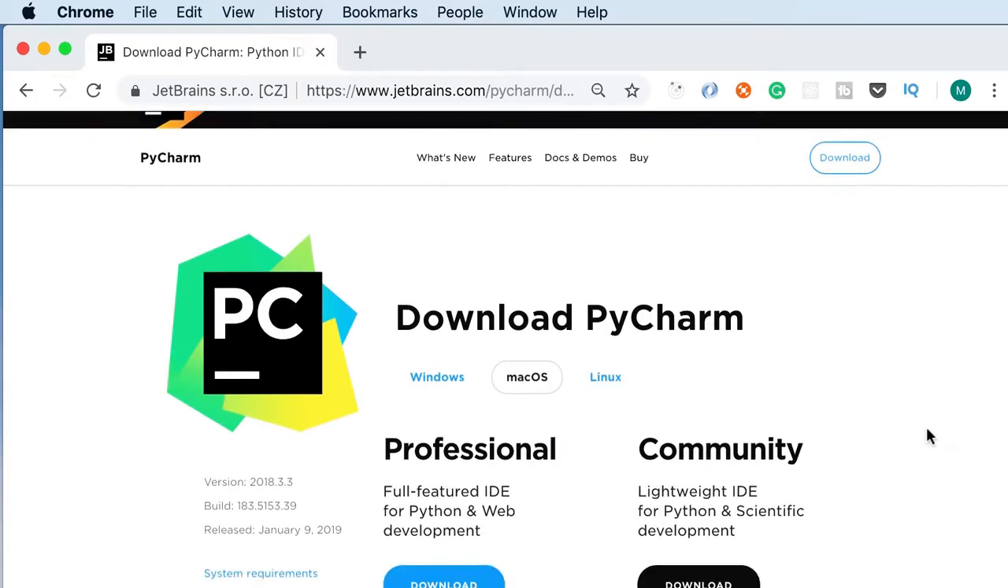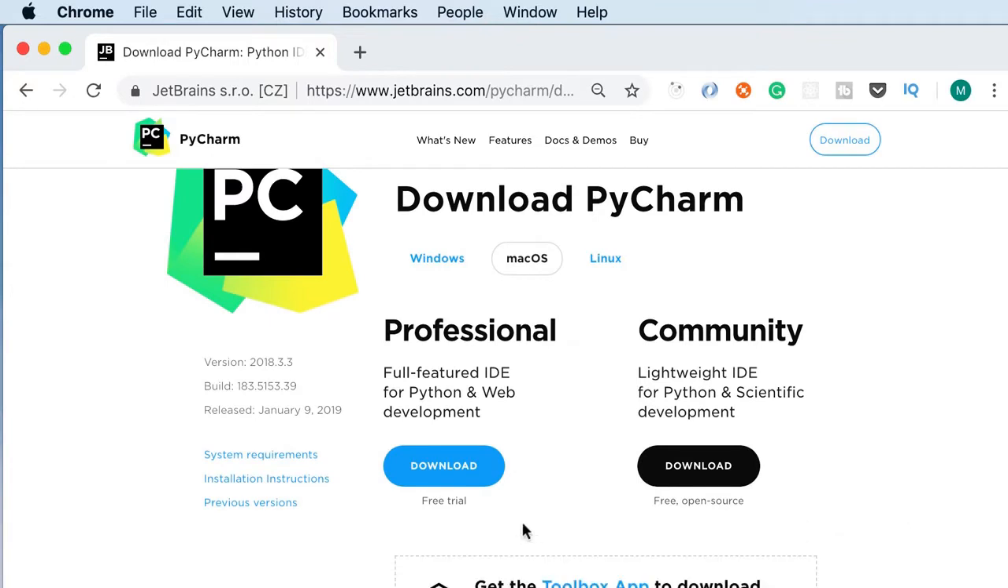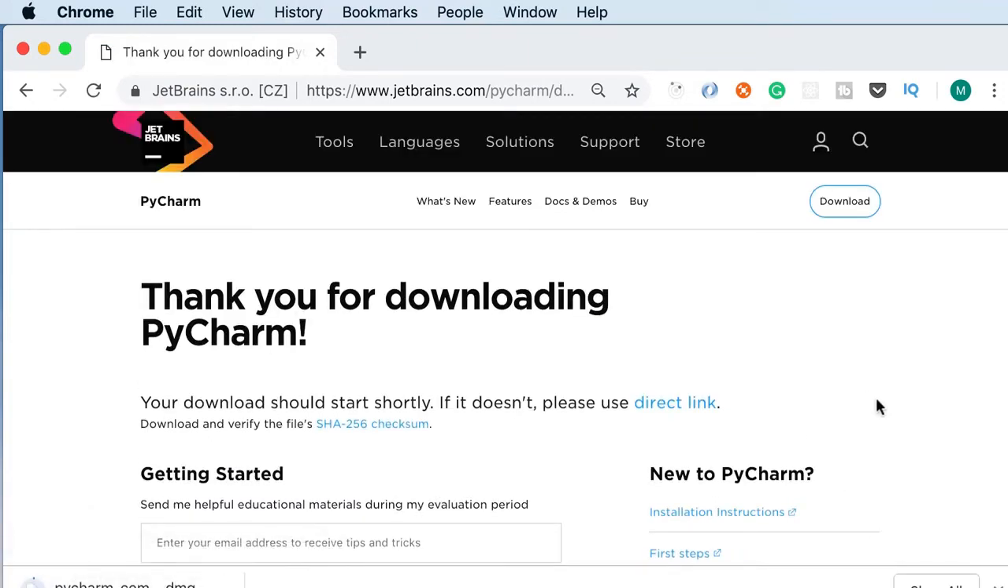Now here on the download page, you can see two versions of PyCharm. One is the professional edition, which has additional features and you'll have to pay for them. The other is the community edition. That is absolutely free, and that's what we're going to use in this tutorial. So go ahead and download this as well.